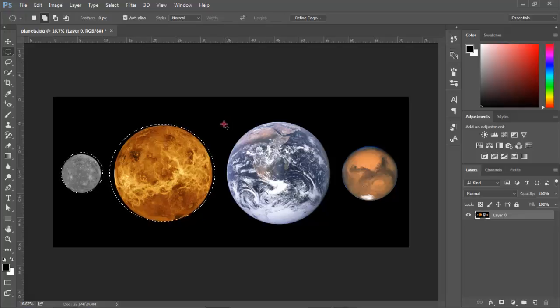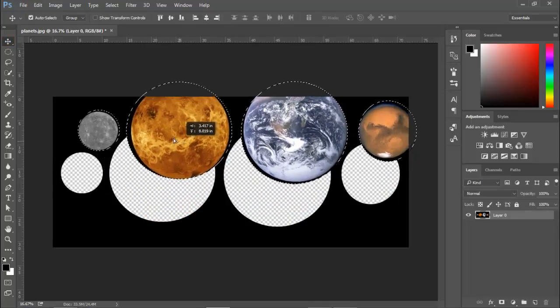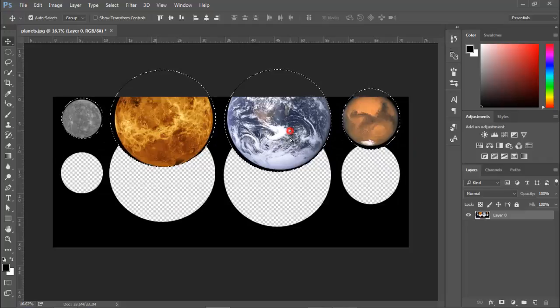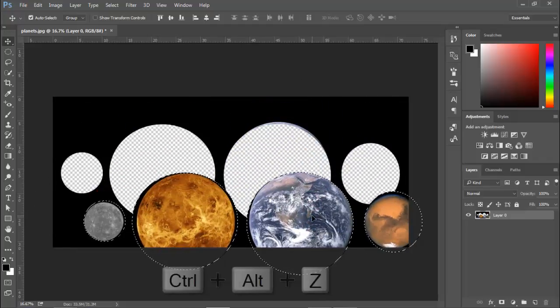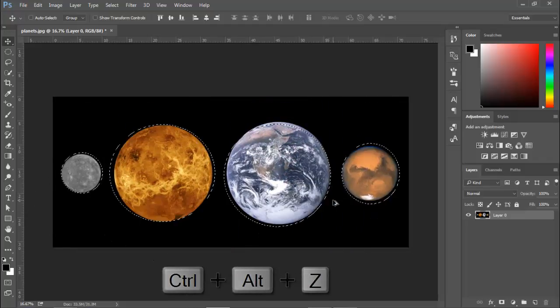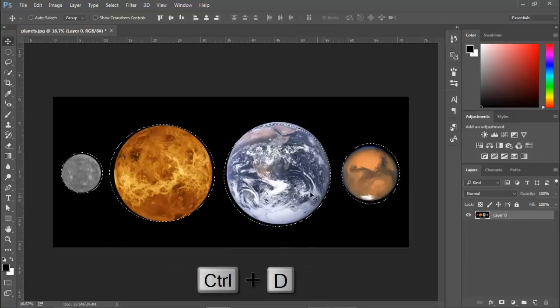Similarly, make selection around the earth and then around the fourth planet. Now if I click on the move tool, I can move all these four objects. So as you see, I can move all these objects anywhere I want. Press Ctrl Alt Z for undo and Ctrl D to deselect these selections.